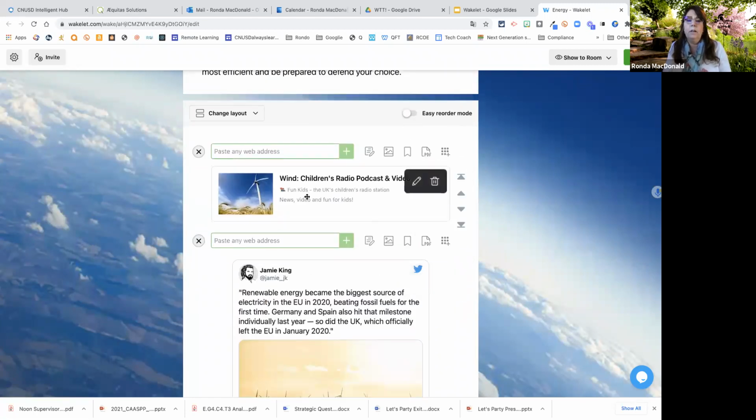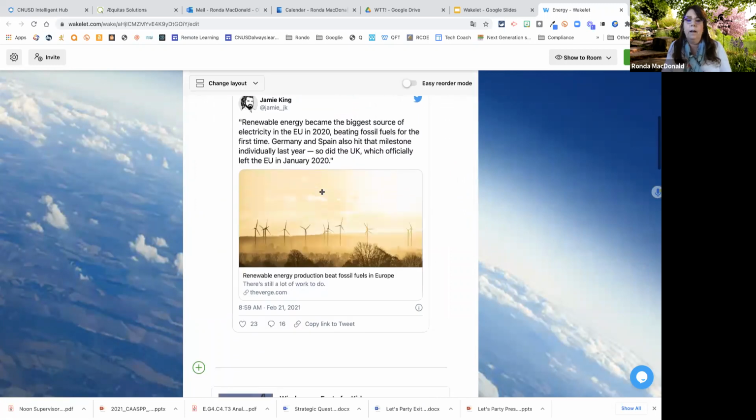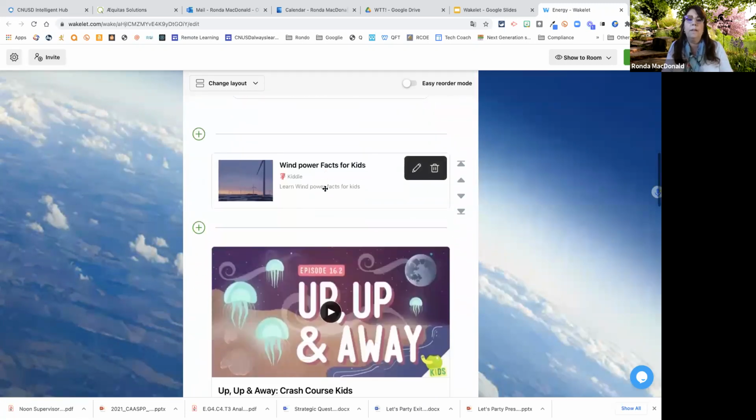This particular collection, or part of the collection, is from the UK, and it's a kids podcast about wind. It's got some other things on it that kids can look through for wind. I don't know if you know this, but there's a website called kiddle.co, and it is a browser for children.